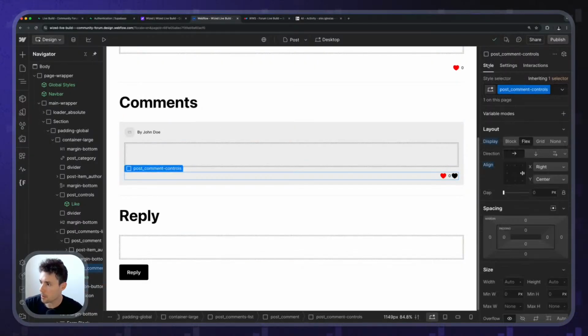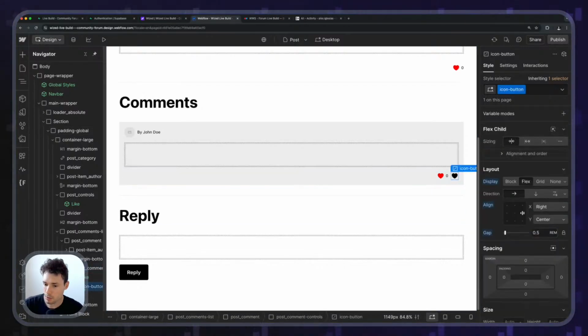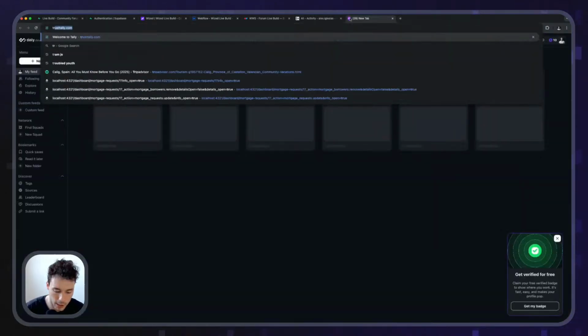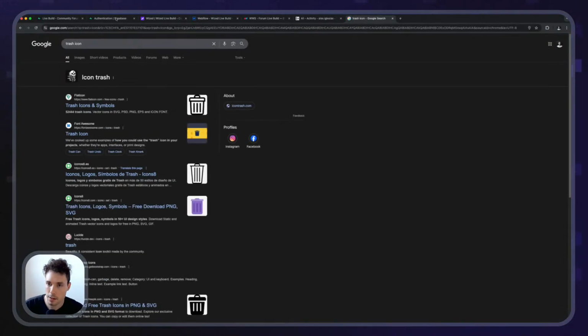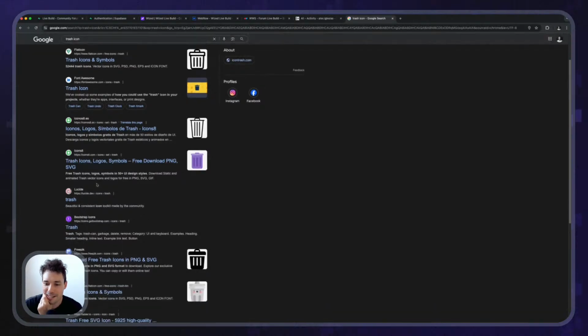Let's add some gap here, maybe 0.5 rem. Also, maybe we can move this to the side like that. Yeah, and we can use some trash icon. Let's see. Where did I get the heart icon the other time? I think that we should be consistent with icons. Probably we should be consistent.